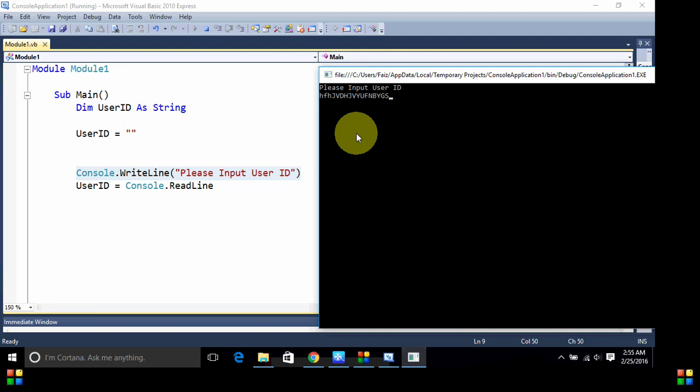And when I press enter, whatever is typed on the screen will get transferred into this variable right here. Granted, there is no program after this, so it's going to end. When I press enter, it's going to end because I haven't written anything else. But whatever gets typed over here gets saved into user ID. Okay, that's what you need to know.